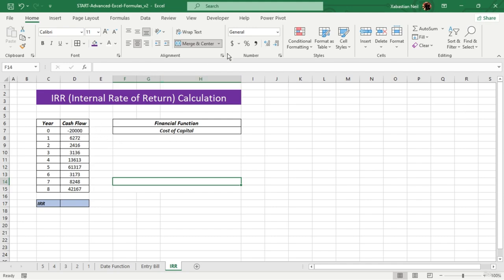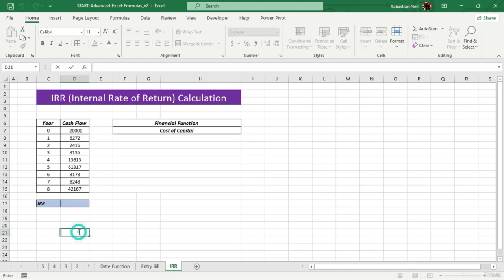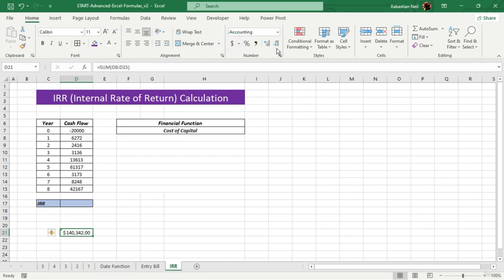If you want to make it in currency format, you can also do that, but I'm going to keep it like this so that you can understand. First, I'm going to sum all of these. Even if it's not necessary, I want to show you the rate of return. So I type equals SUM and select all of them, from year 1 to year 8. Well, that is the value. If you want to change it to a dollar or currency format, you can.